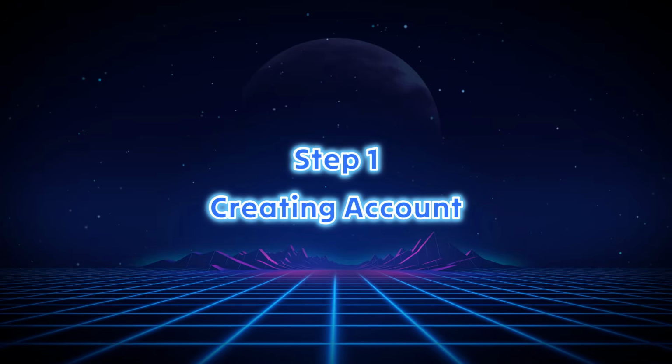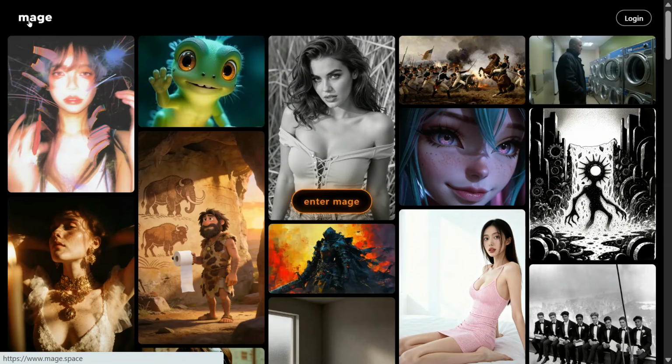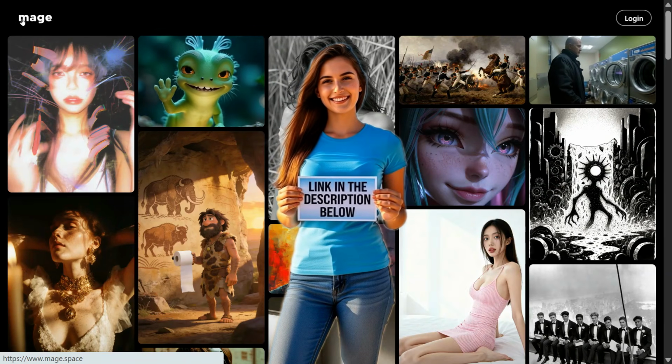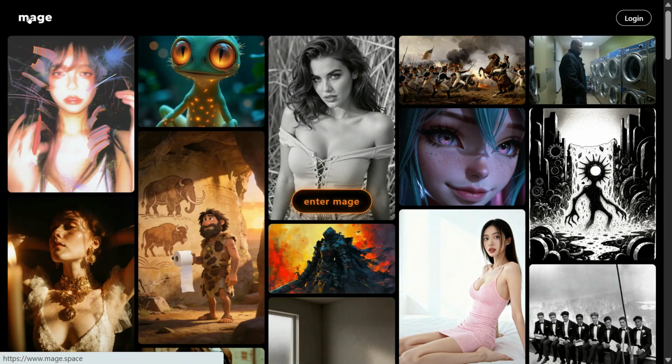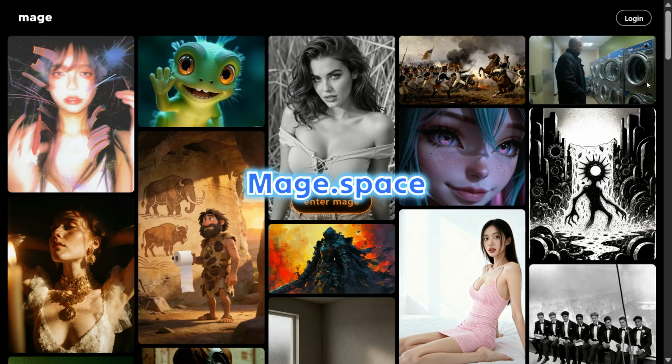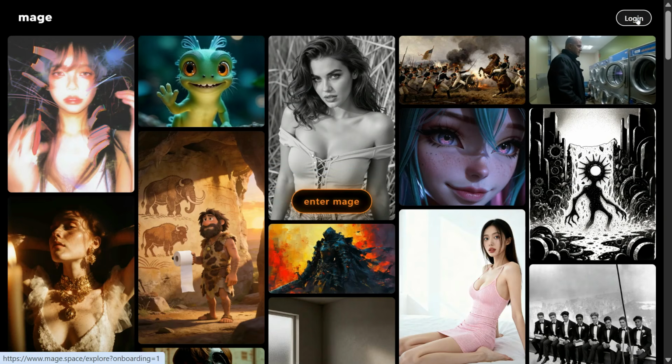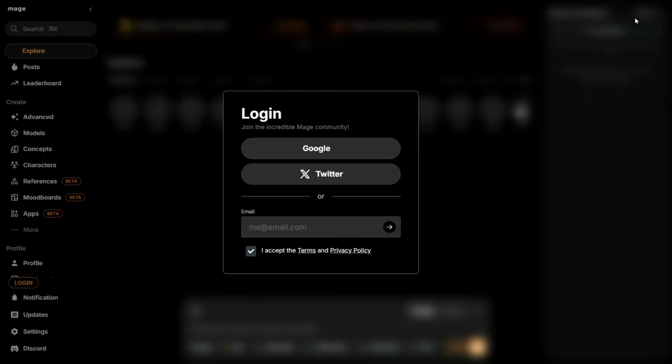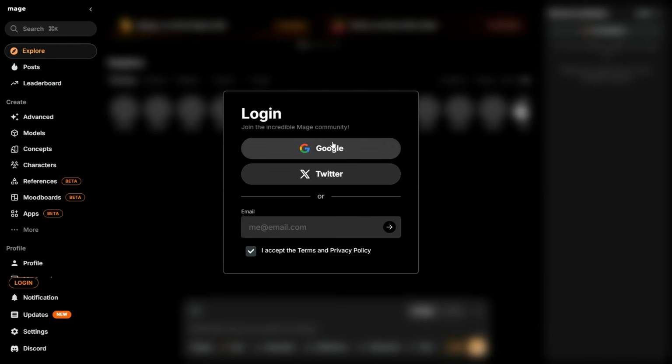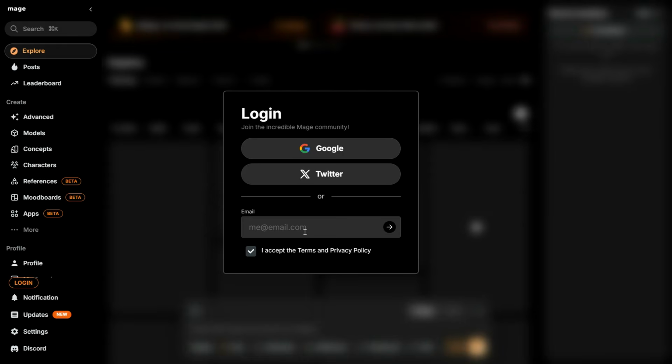Step 1. Creating account. All you have to do is click the link in the description below, and it will take you directly to the mage.space website. Once you're there, simply sign up. It's quick and easy. You can create an account using your Gmail or any other email address.